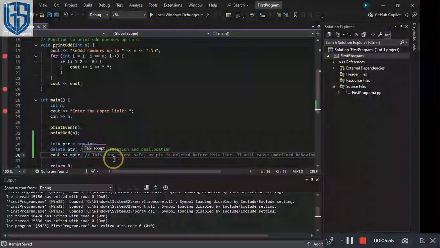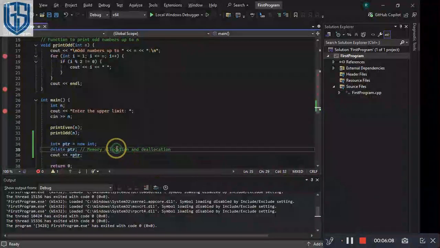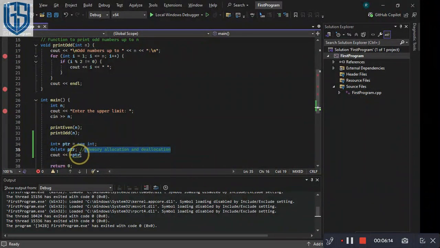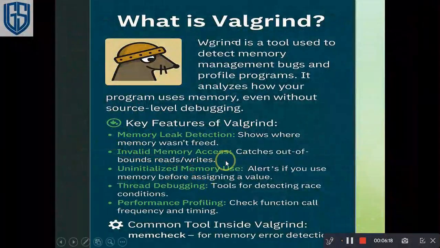You can see Visual Studio is smartly suggesting to us: this line is not safe as ptr is deleted before this line. It will cause undefined behavior. So this kind of thing it will provide as comments. Also, it is automatically adding them. So this is one kind of invalid memory access.